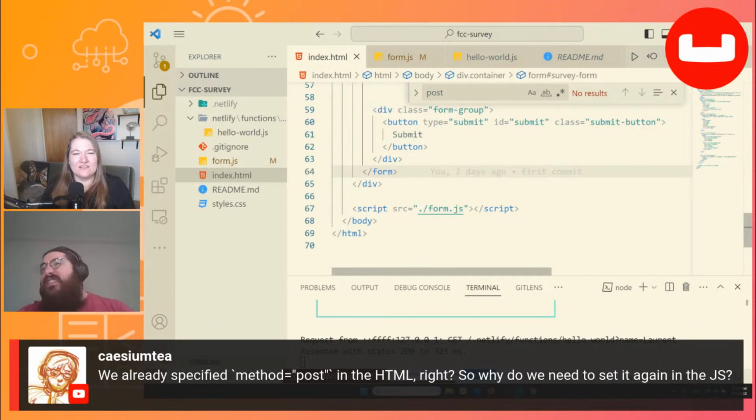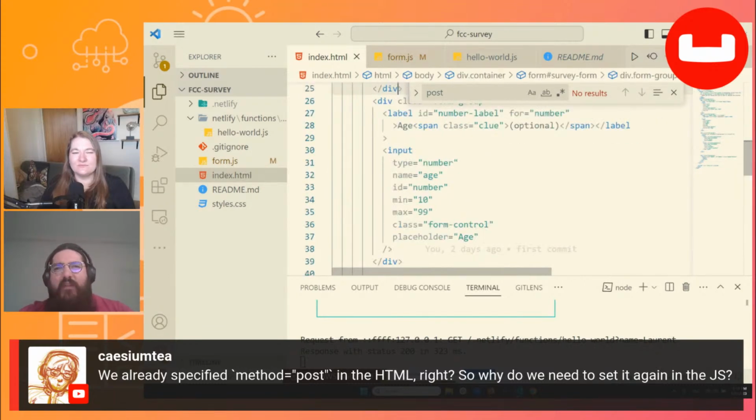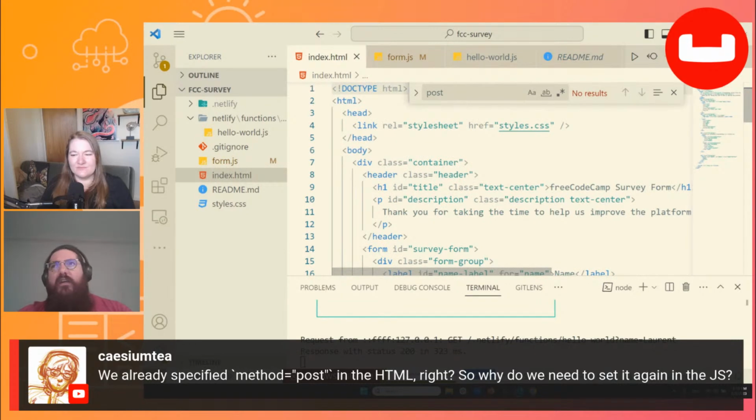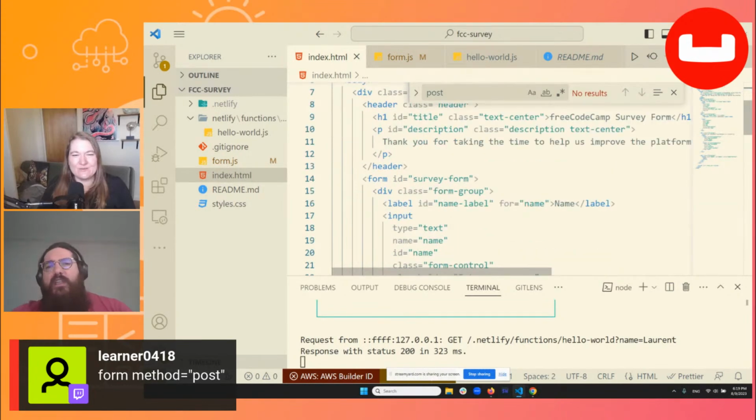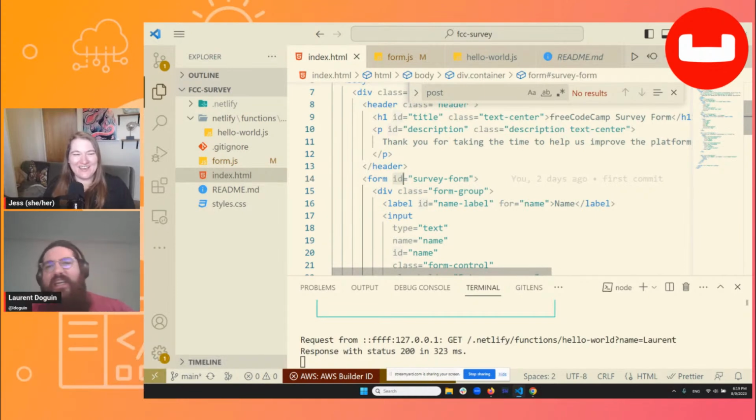So yes, these are different things, but I cannot find that method equals post. Oh, so it's form method equals post. And that might have been somewhere else in our JavaScript. Y'all are paying way, way more attention than I do. Oh, cool. Cesium says don't worry about it. They're thinking about a different thing. It's a fine different thing. It works. It probably works.